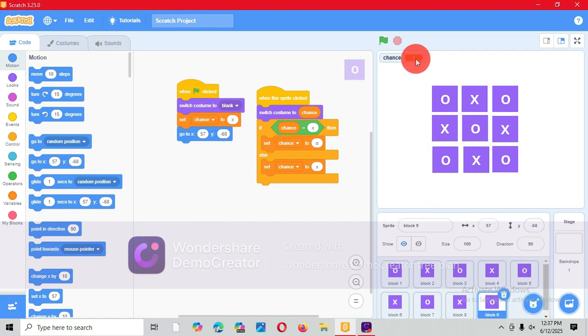So the next thing that you do is right click on this and make it a large readout and write here so that you can see whose chance it is, like x or o. Now when you start, the chance is for x, now this game is pretty smooth, x o x o.